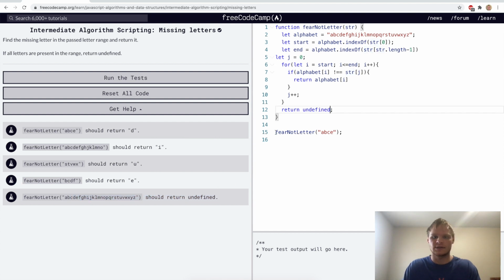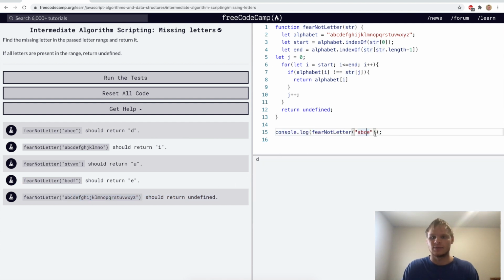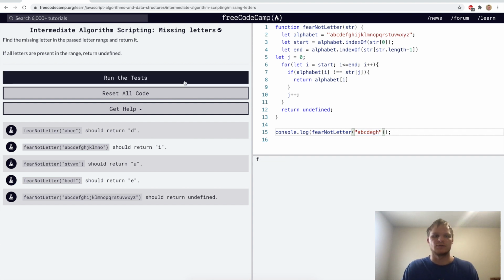So let's console log this here, and sweet, we get a D, because it's not in there. If we have F, G, H in here, and then we add a D, and then let's say we have F missing, then it'll return F. So that should work. Sweet, let's just do it.